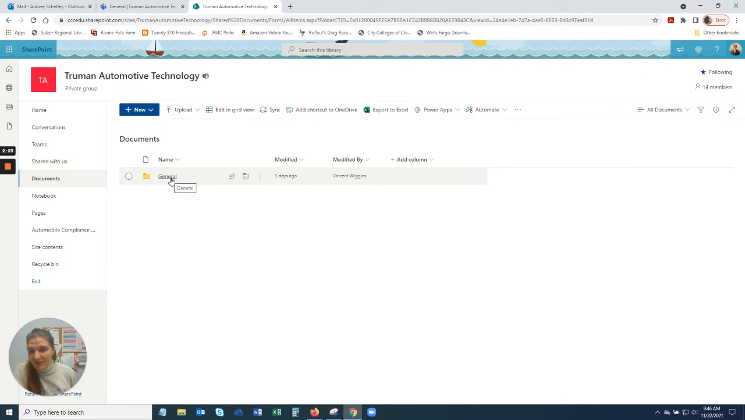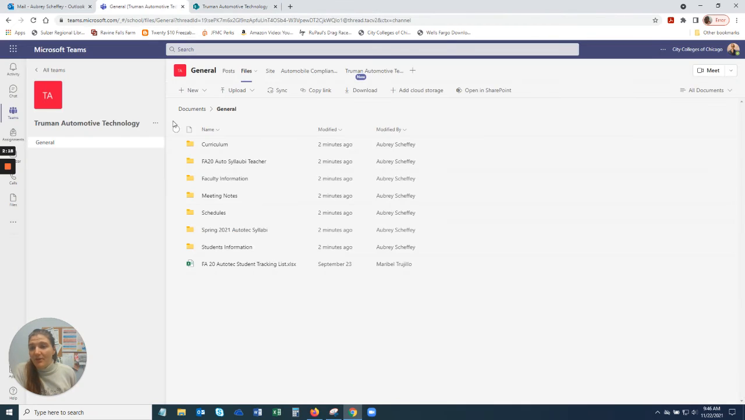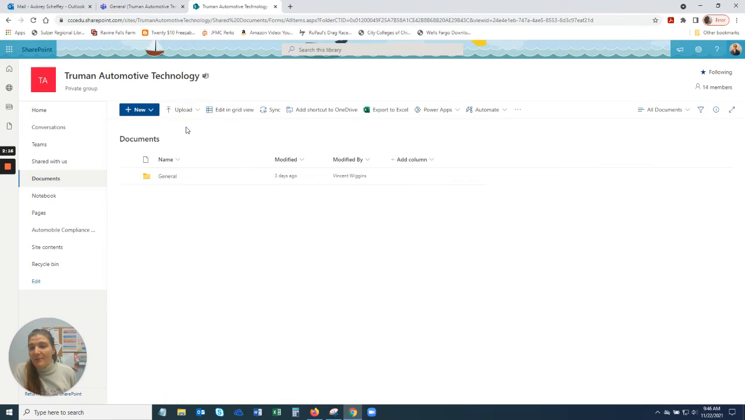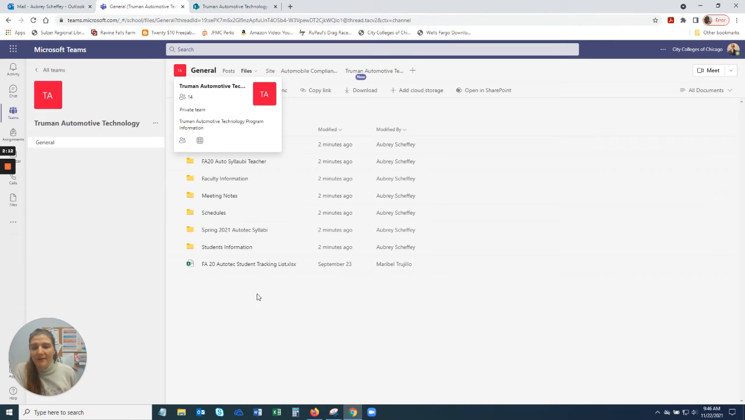Under the documents, you'll find everything that is in the general folder. You see here, it says general, that's your default channel. As you create new channels, they will create new folders of documents. So just note that before you create new channels.